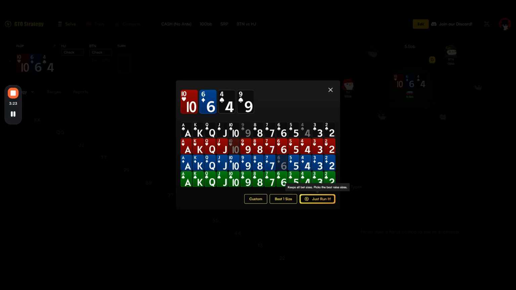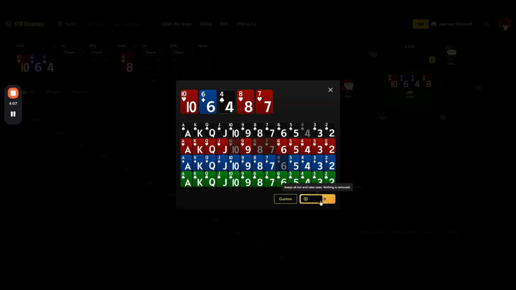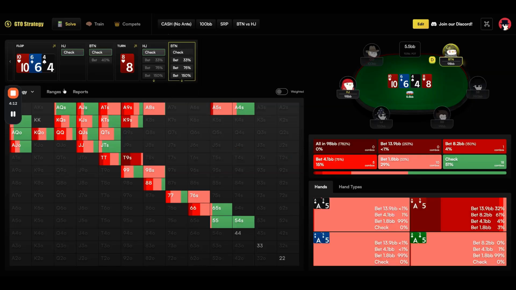Everything will be tailored to the specific situation, including the ranges, stack sizes, and stack to pot ratio. The solver will automatically run the solve for us. For example, we can choose the 8 of hearts and it will run in real time. The same process applies for the river. We just select the river card and choose either custom or Run It.